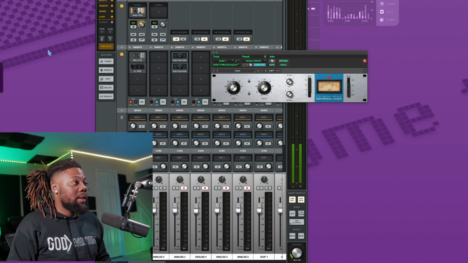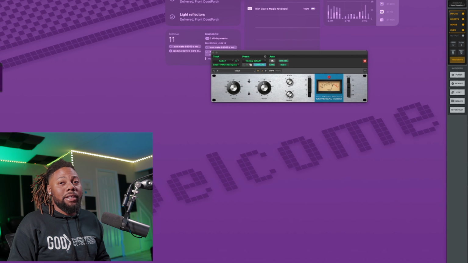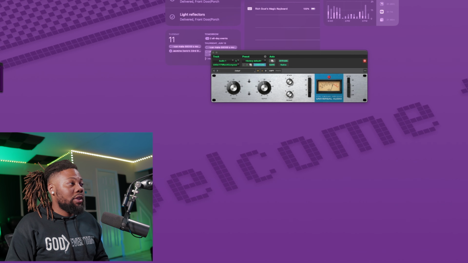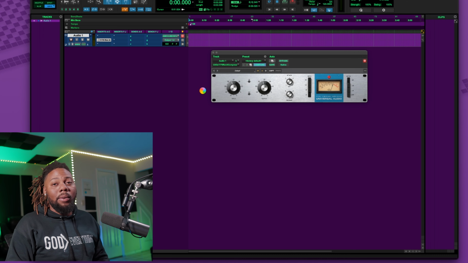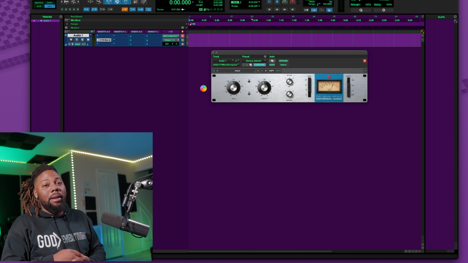But pretty much Pro Tools does have its little issues right now. I know for sure that once an update comes, it will be available as soon as possible when they do it. But as of right now, it's kind of risky to actually upgrade to macOS Sequoia.